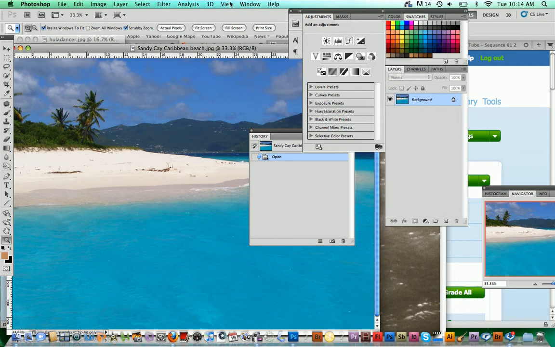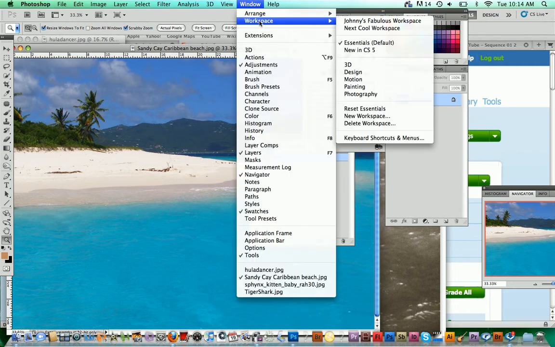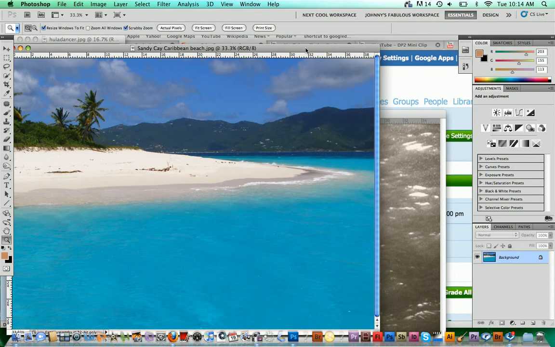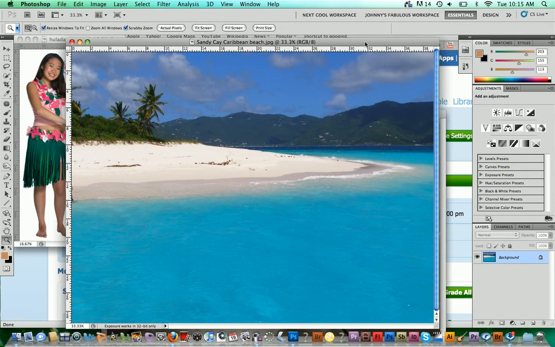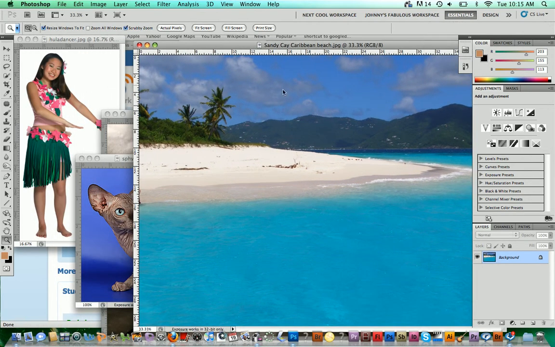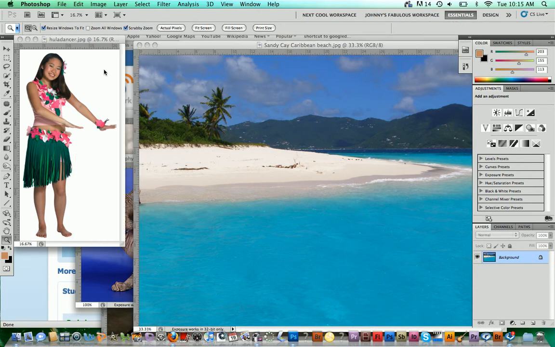My desktop is a little messy, so I'm going to go to Workspace and down to Reset Essentials. That's going to push everything back to where it was. From my background here, I'm going to have that pushed over to the side a little bit, and I am going to use my white background with my magic wand tool.